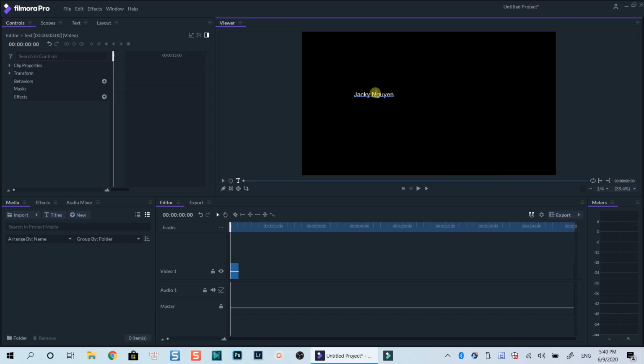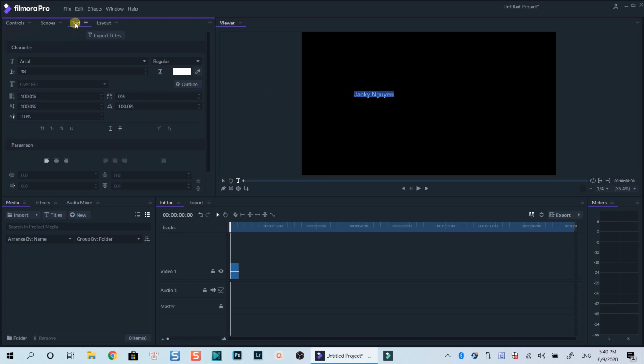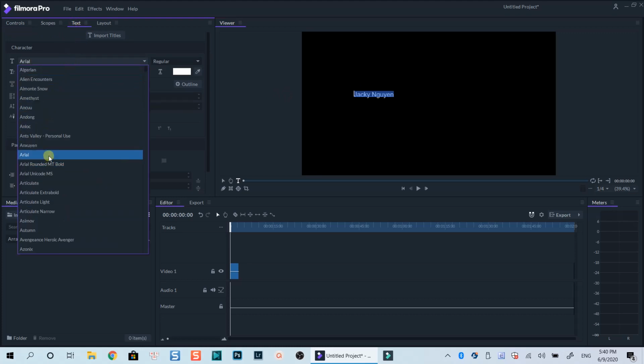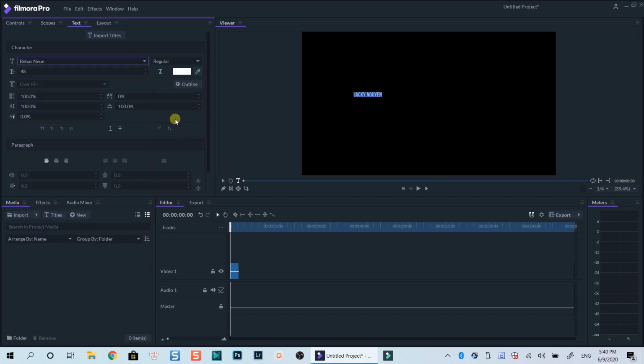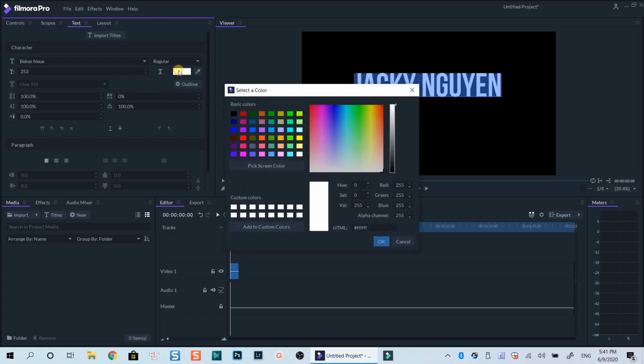To customize the text, you need to highlight it by dragging your mouse, or press Ctrl A on your keyboard. Then, go to FilmoraPro text editor to edit the text the way you want. You can change the font of the text. Increase the size. Change the color of the text.